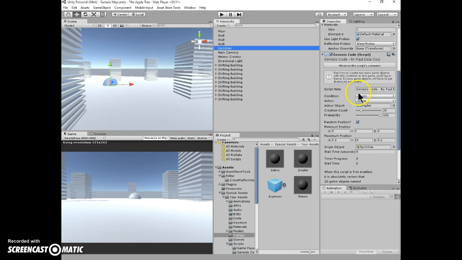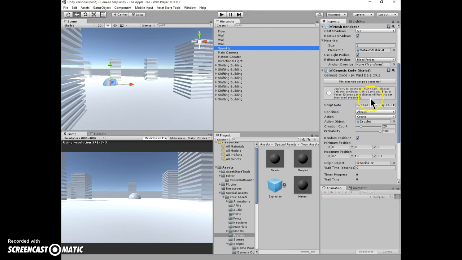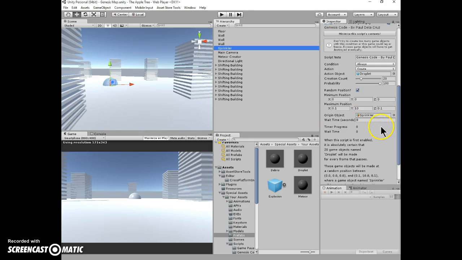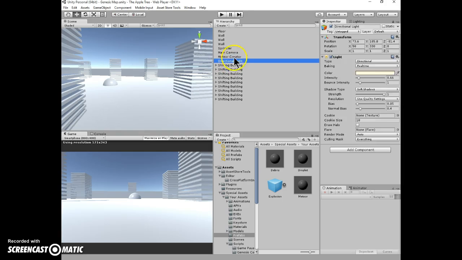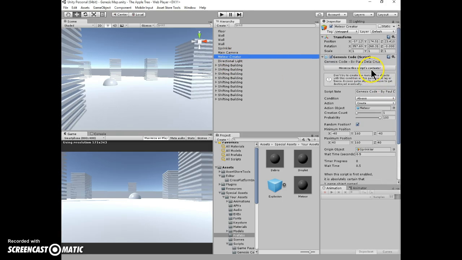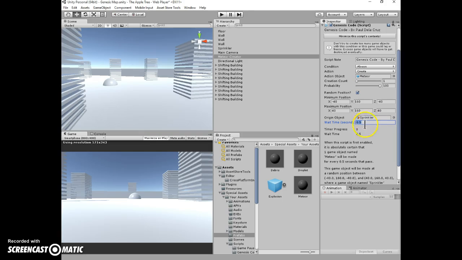It can also simulate sprinkler physics. So it creates droplets from like the center of the object, from the origin of the object. It can also have something called a meteor creator, which is basically an empty game object that manages to create multiple objects over time. So over here, even though you see that it only creates one meteor, because the condition is set to always and the wait time is set to 0.5 seconds, every half second a meteor is created within a given area.